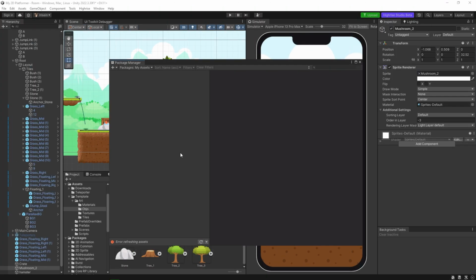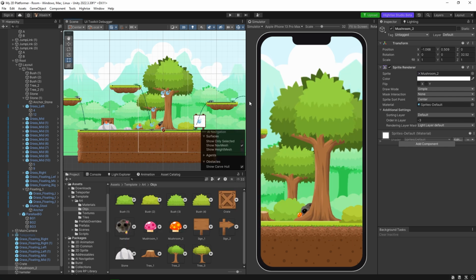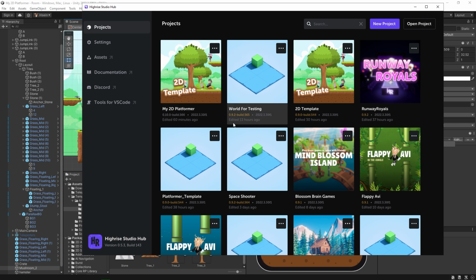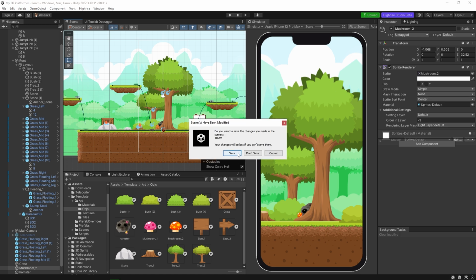Now I'm not exactly sure why it's saying error refreshing assets, so I'm going to close the project and reopen it again. So if you want to close it, click on the close and go to the Unity Hub and just log in or load the project that you just created.